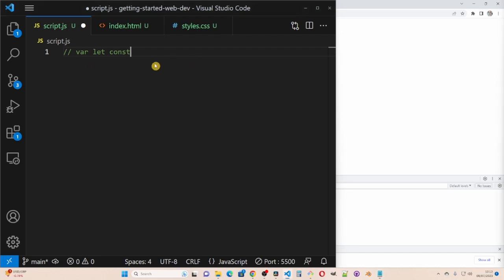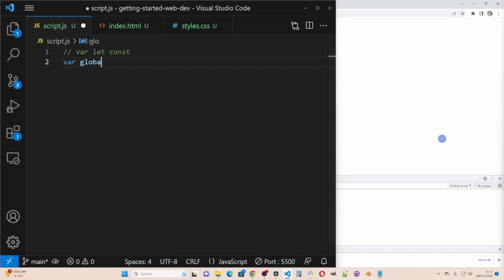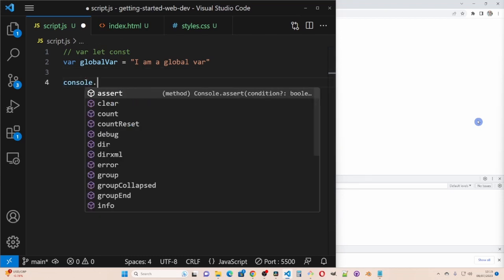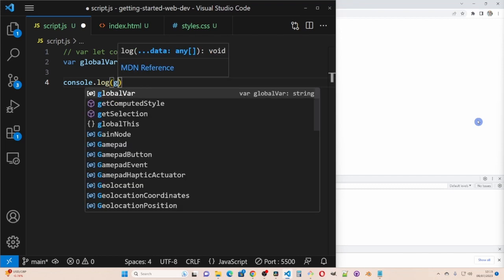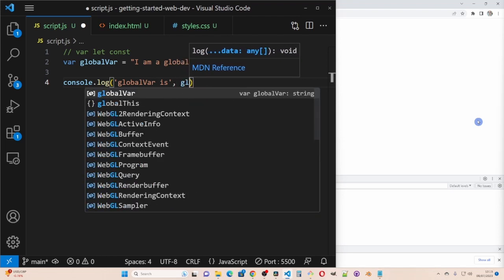So create a var global var equals "I am a global var" and then I can console log that out. "Global var is", comma, and then global var.